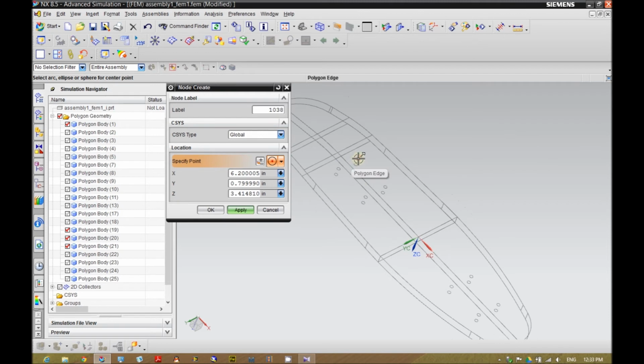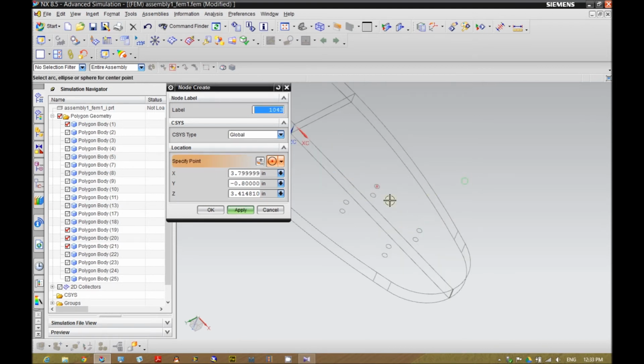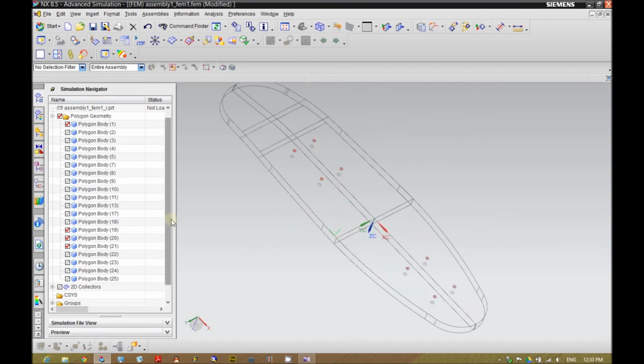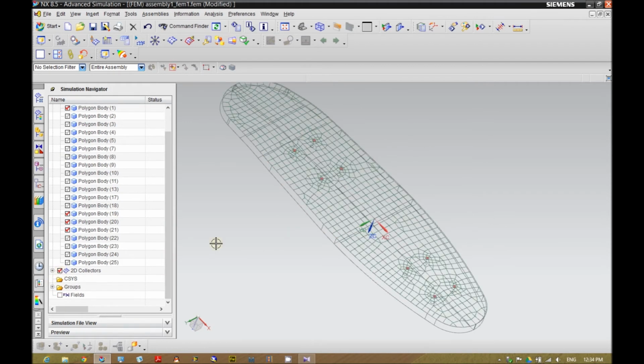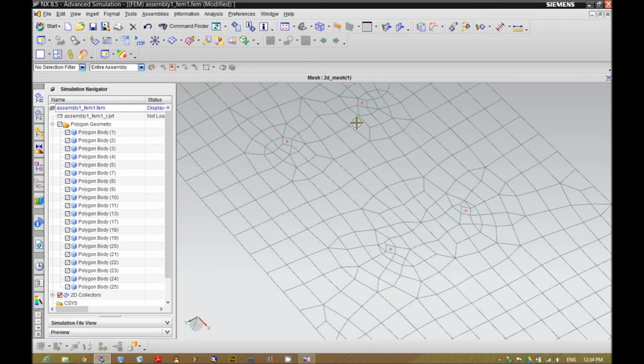Okay, so we're going to pick edge here, apply a node, and node 2, 3, 4, and the front part. You can also click the middle button of your mouse. So for the last one, we just go ahead and click OK. So now we have 8 nodes created, and let's turn on mesh and turn off the CAD. So let's go ahead and insert 1D connection.